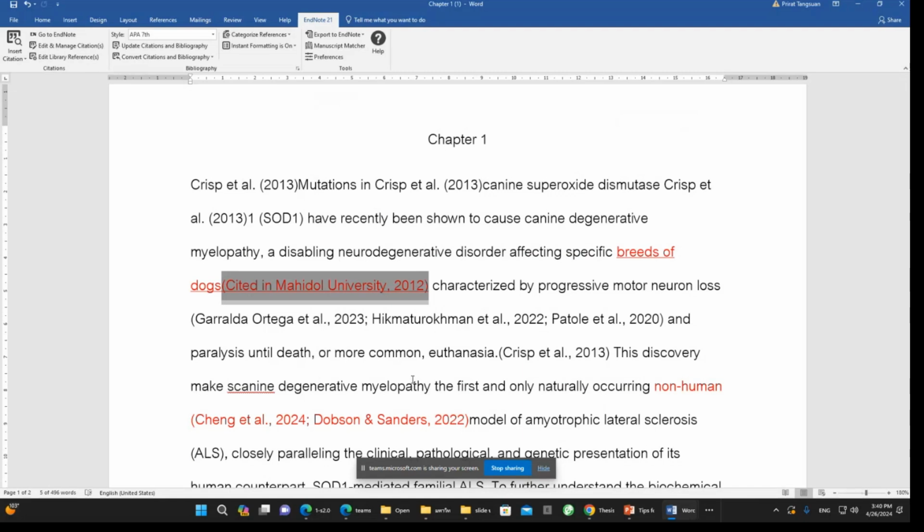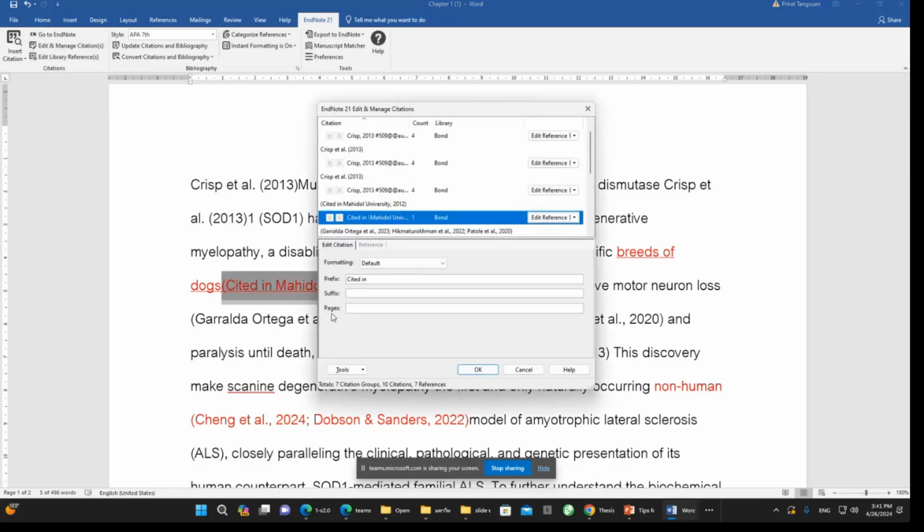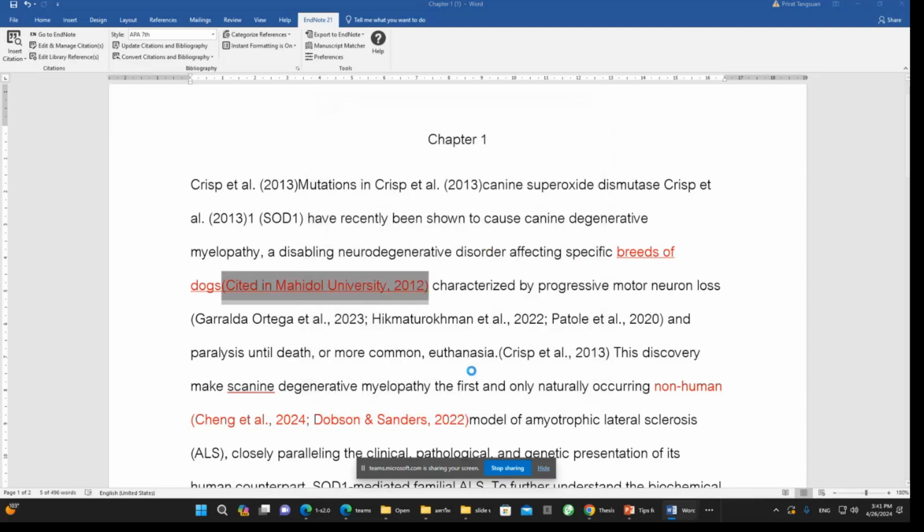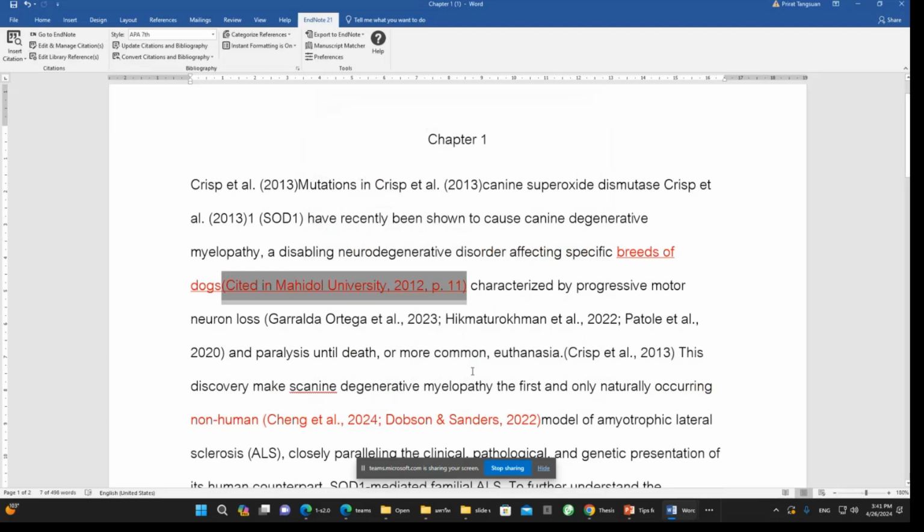Another chance. Suppose you want to give the specifics, a specific page number. You cite from page number 11, Mahidol 11. Put your mouse over this and use Edit and Manage Citation. It will allow you to type in the page box. Just type 11, and click OK.